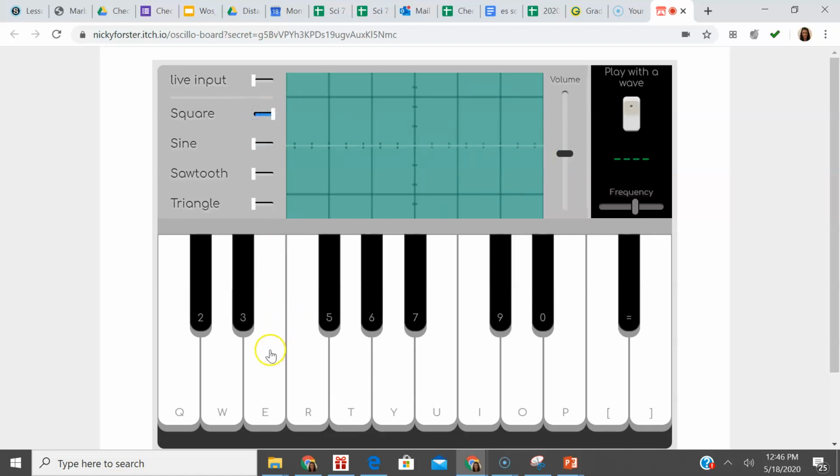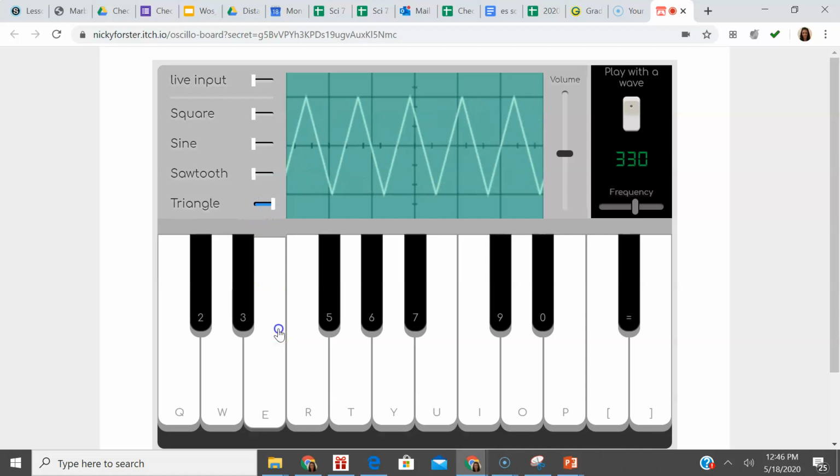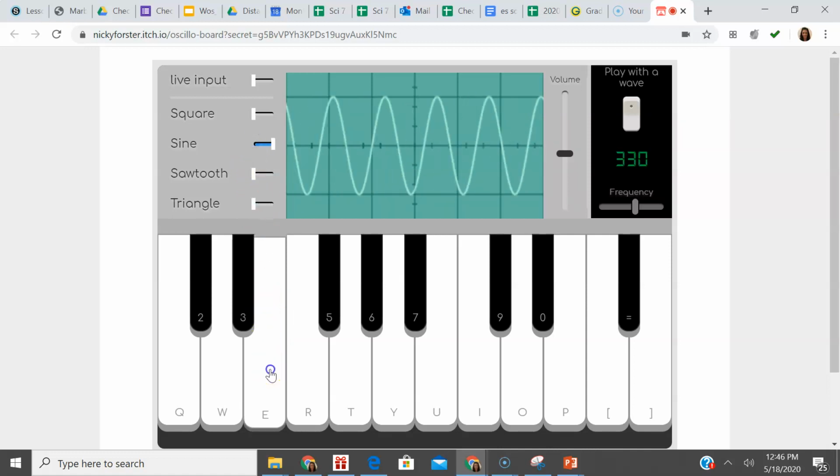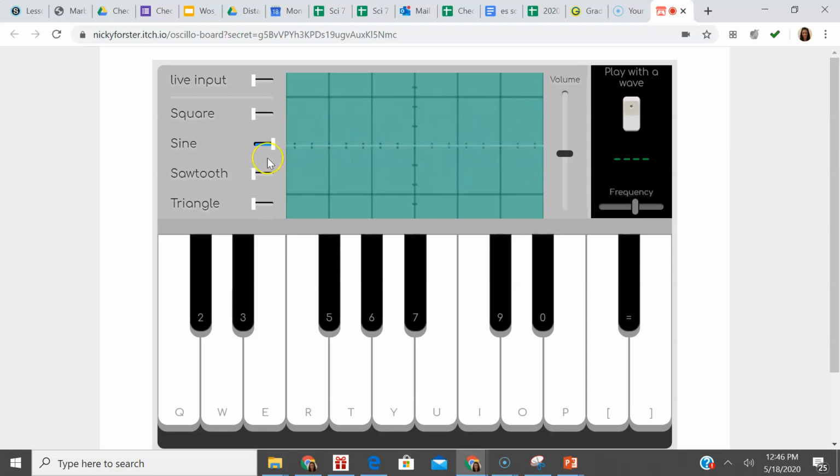If I change any of these, I can make the graph square, sawtooth, triangle, but I like this one. This is the one you're probably most familiar seeing. And then later on, if you change to live input, you'll see the graph showing up on my screen as a result of how the speakers are vibrating based on the sound of my voice being picked up. Okay, let's change it back to sine.